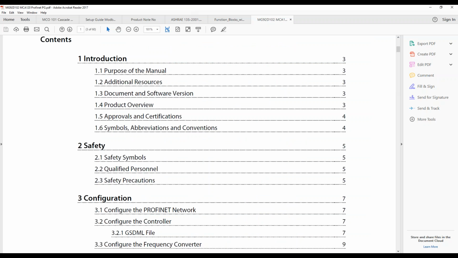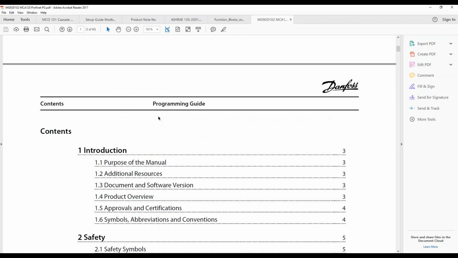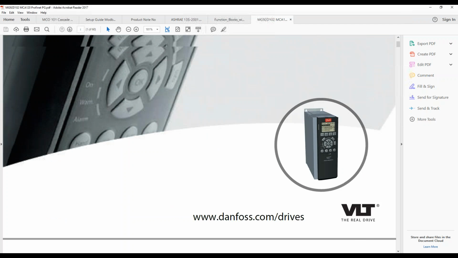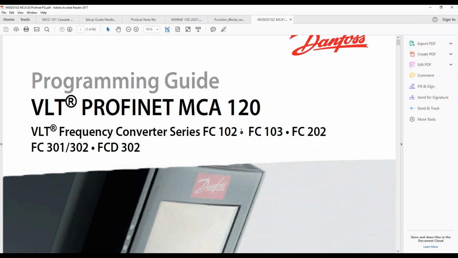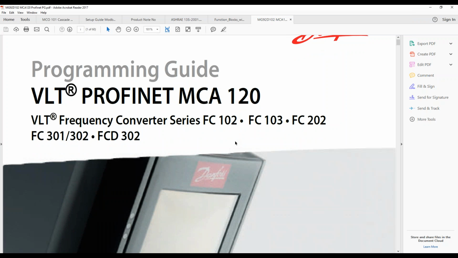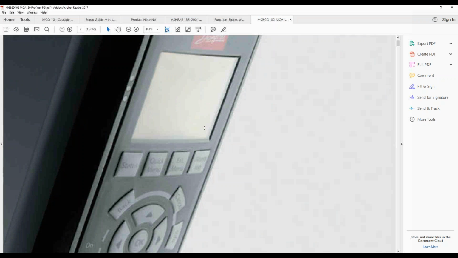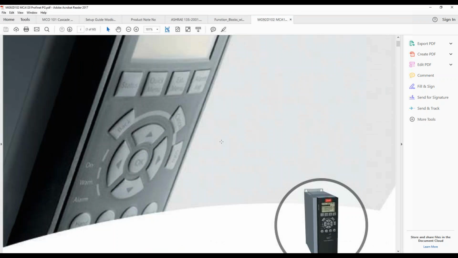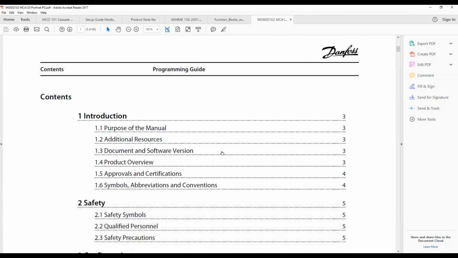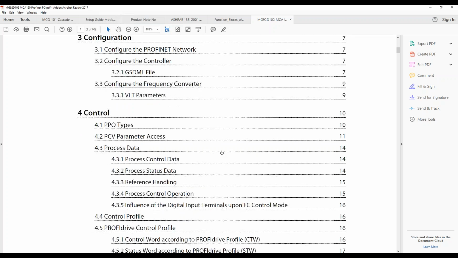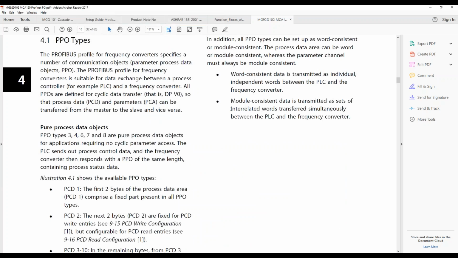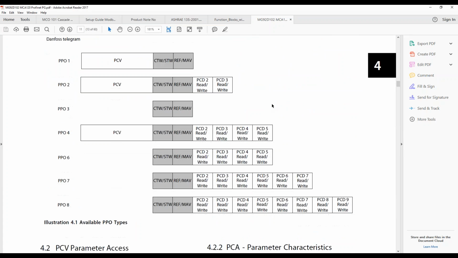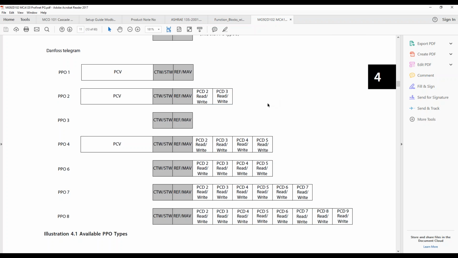I do want to give a quick view also. There's the programming guide for Profinet, as well as one for Profibus. Again, it's the same depending on which FC. This also, as it's not in here, is for the FC 280, if you're looking at that one. But the one I wanted to talk about, the PPO types, is in that manual.